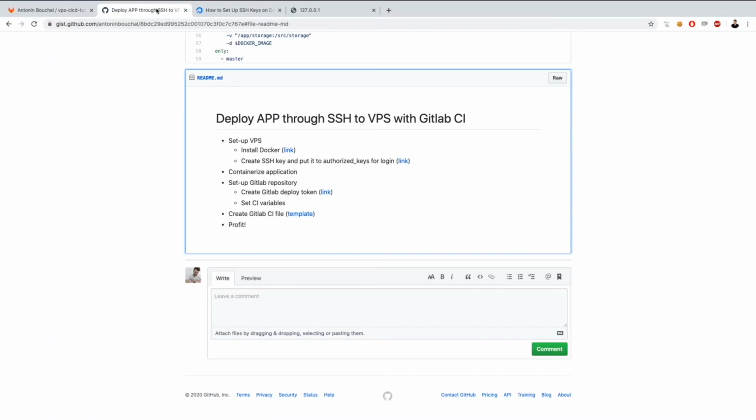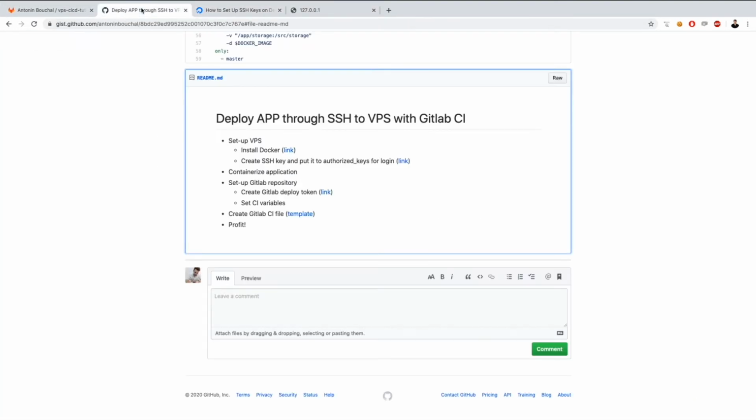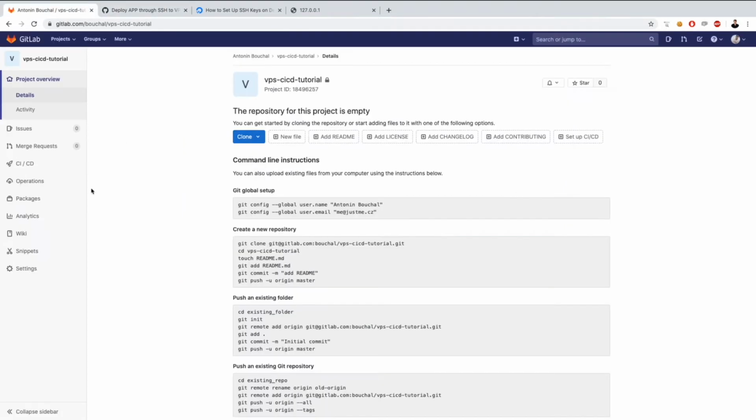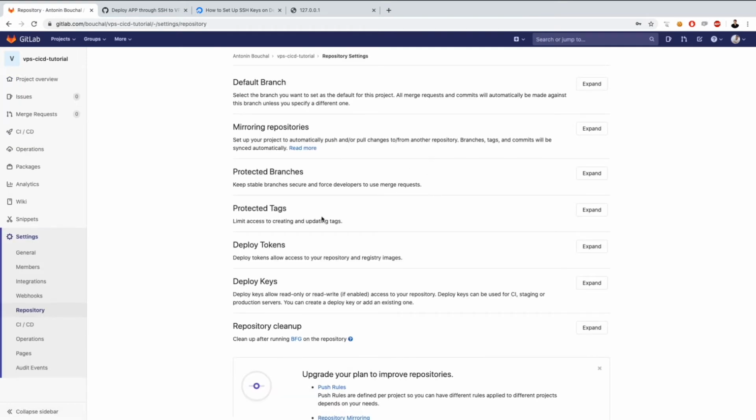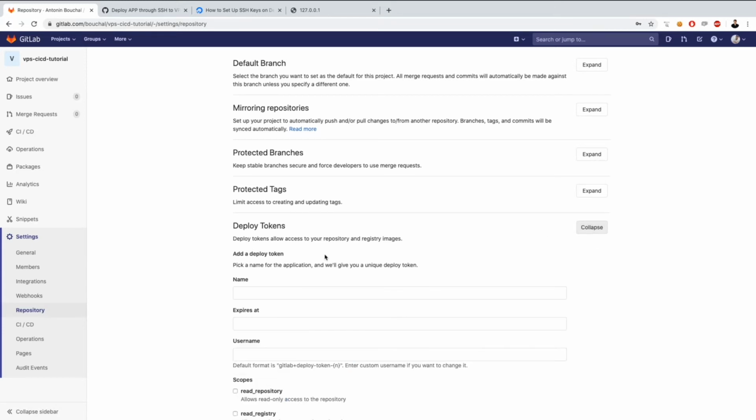next step is to set up the GitLab repository. Okay, well, for this we need, of course, to go to our GitLab repository. Here under settings, you can go under repository, and here is deploy tokens.